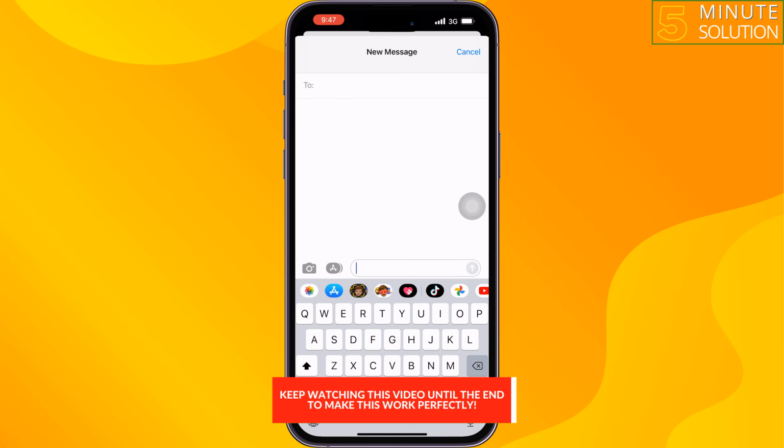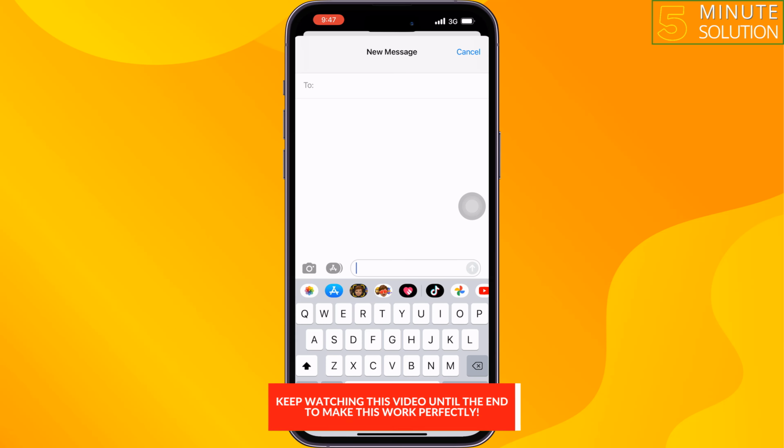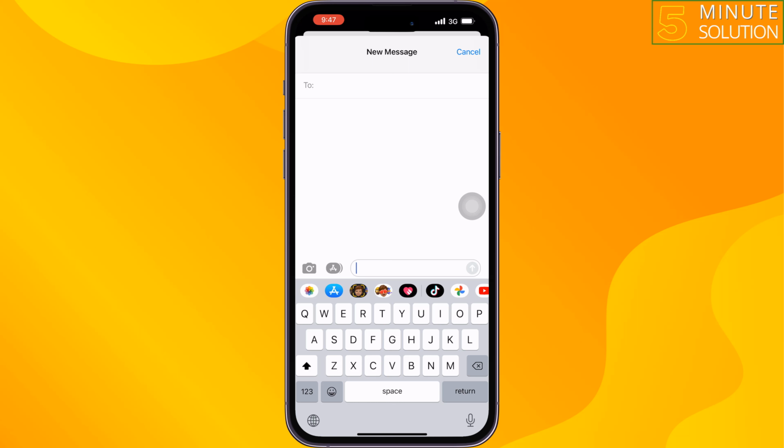So to write special characters, open your iPhone keyboard and tap and hold on any word and you will get a bunch of different special characters here. You can select any of them.